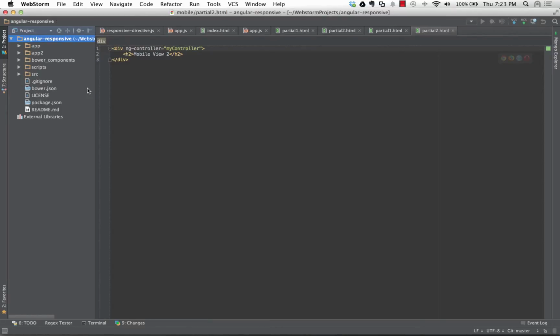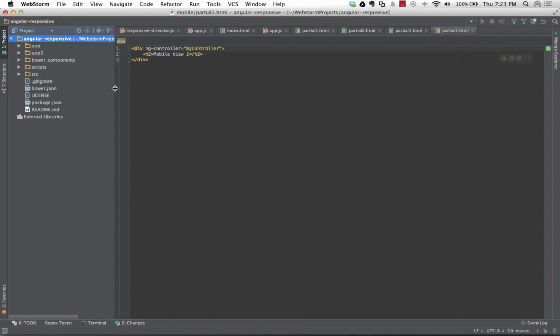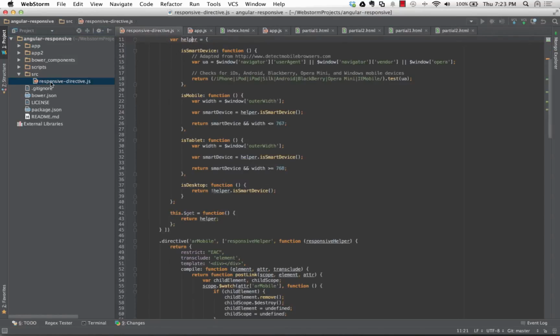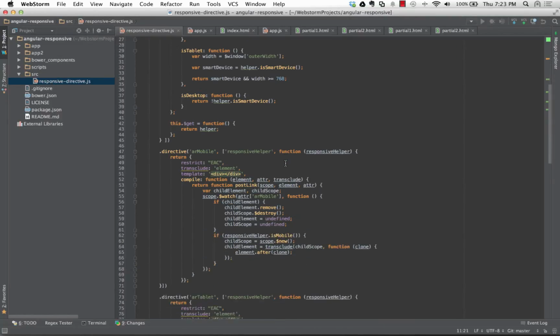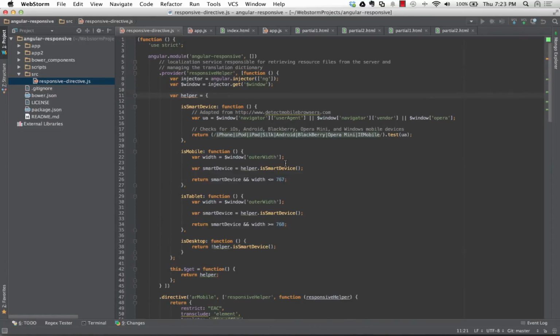So this is the start of a library that I have up on GitHub, and the link will be at the end of this. It's called Angular Responsive, and it's a service and 4 directives. The service is all the helper functions, like, am I on a smart device? In this case I look to see if it's a smart device: is it an Android, an iPhone, a BlackBerry, a Windows Phone? And then, in combination with the screen size, I come back with: this is a mobile device, this is a tablet, or this is a desktop.